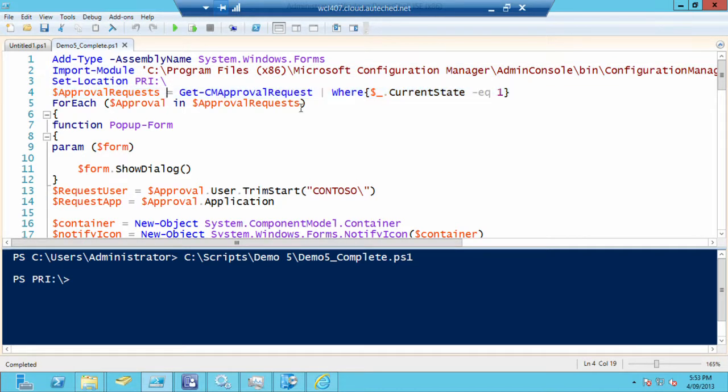The next thing we're going to do is do a Get-CMApprovalRequest. So this is the first of our 3 ConfigMgr commandlets, and all this is doing is going off to our ConfigMgr server and saying, return me a list of all the approval requests that have been lodged. The next thing we do is have a look at this current state piece of information. So if I quickly go, let's show you.